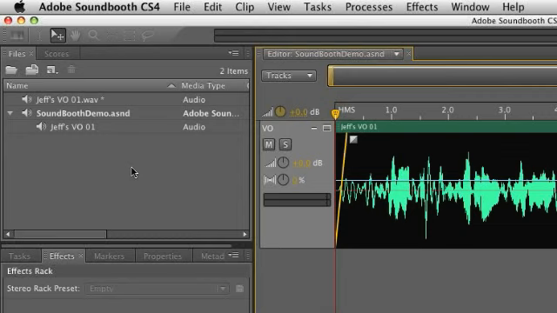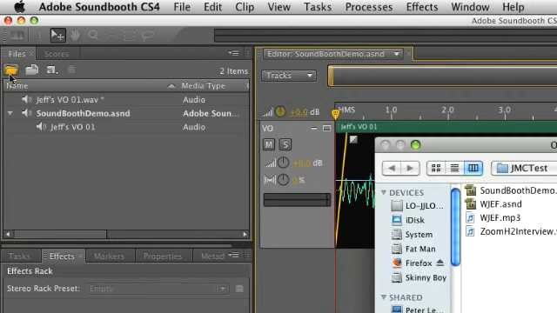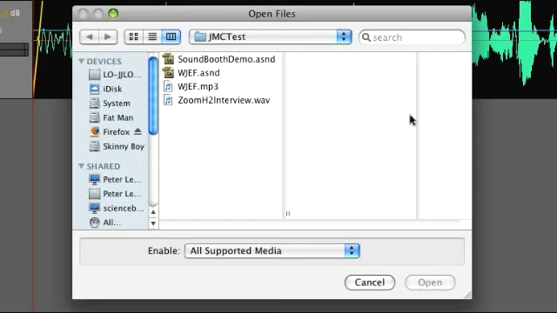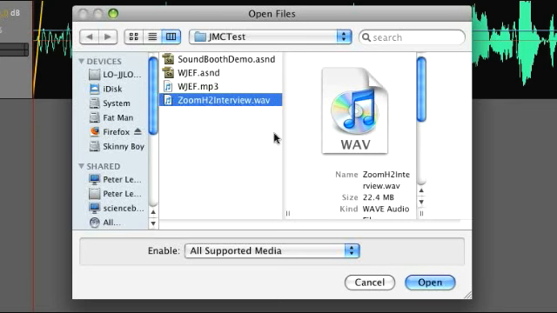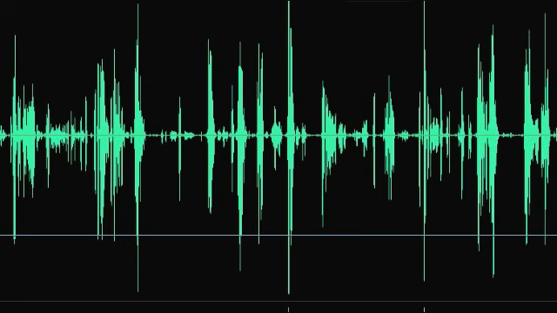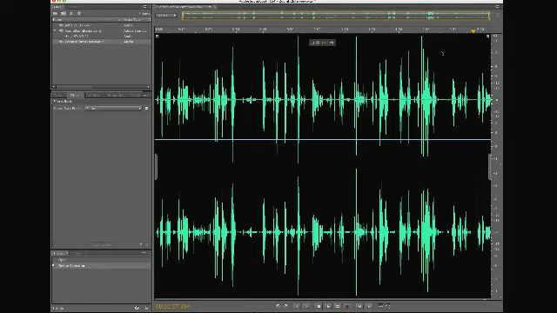Now I'm going to bring in an interview I created earlier with a Zoom H2. So to do that, I'm going to go in this Files area and click on this Open File button. In the Open Files dialog box, I'll simply find my interview, select it, and click Open. The interview opens up as an audio file. We can listen to it and make some adjustments.